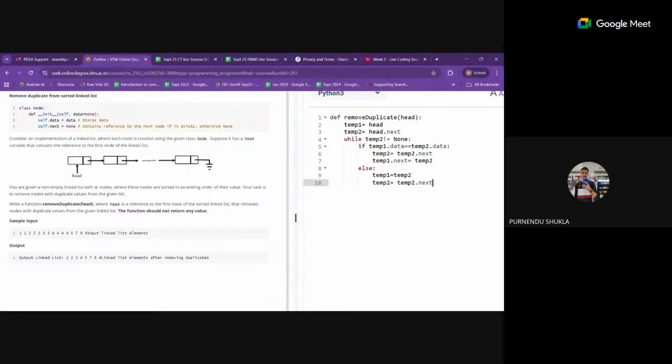Ma'am, this reference that you're talking about, is it actually the value of the second node? No, it's not the value, it's the reference. See, temp2 is storing temp2.next. So at some point it's going to become None when I reach the end, and that point will stop the while loop. So now we have traversed the entire linked list.